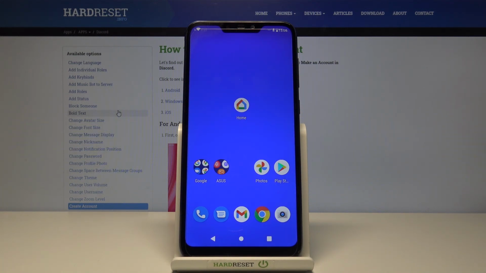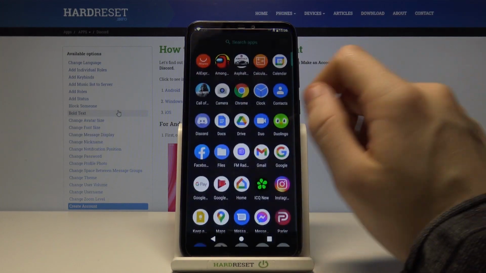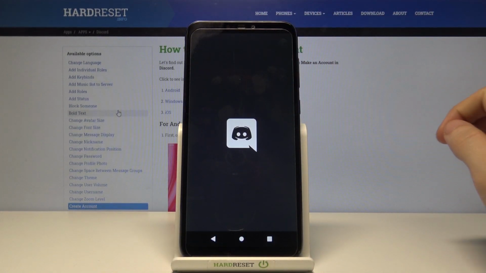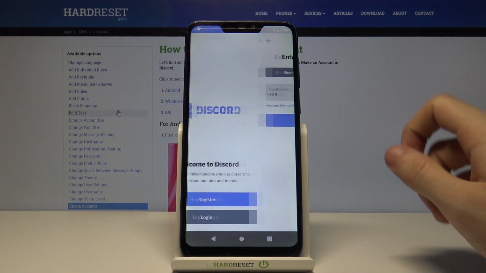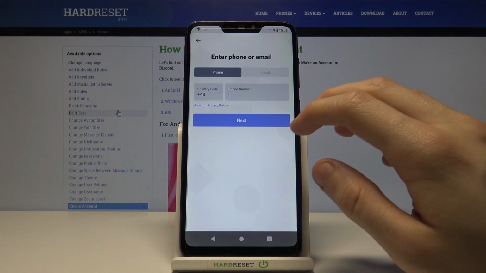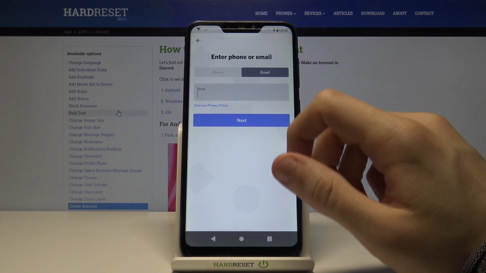In today's video I'll be showing you how you can create your own Discord account on your Android device. First we have to open Discord. Then tap on this blue register button. You can use either your phone number or email. We'll be using email.